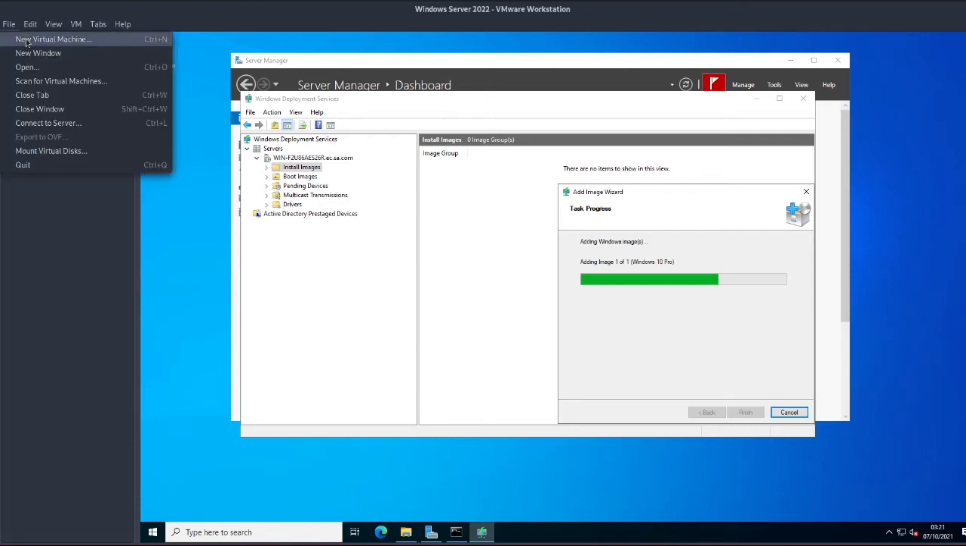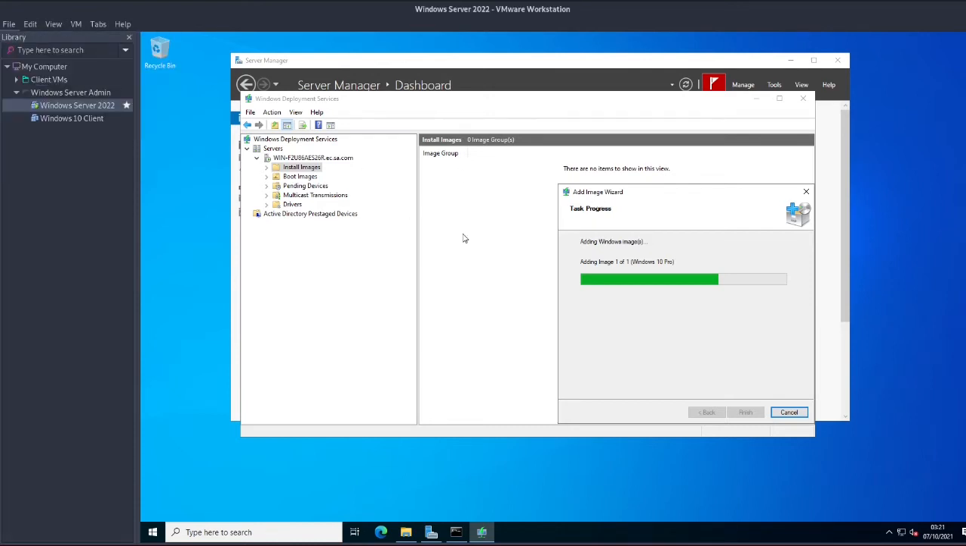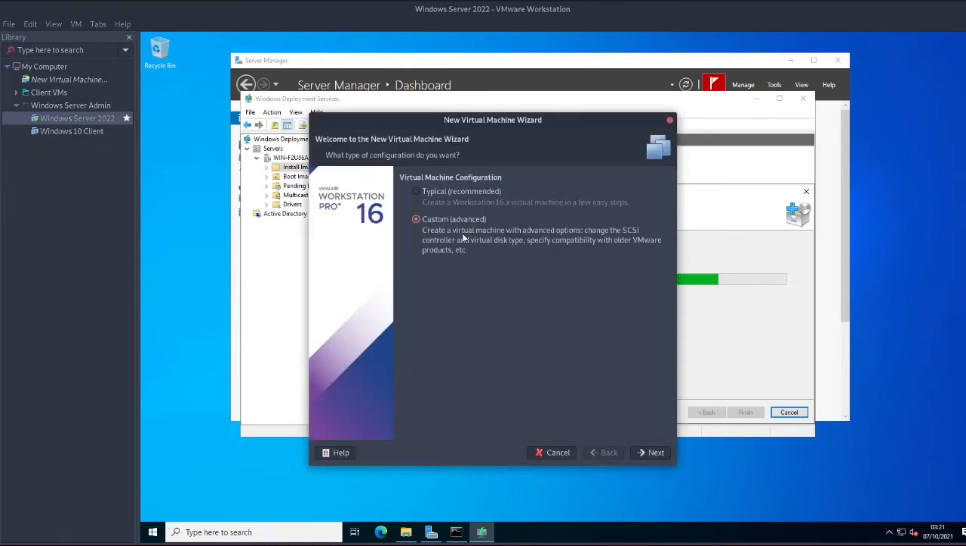So I'm just going to go File, New Virtual Machine, and the new virtual machine wizard will pop up. Okay, so for the new virtual machine, we're going to set up a virtual machine with nothing on it. No operating system or anything. Just imagine this as being a blank computer that's sitting in a room somewhere.